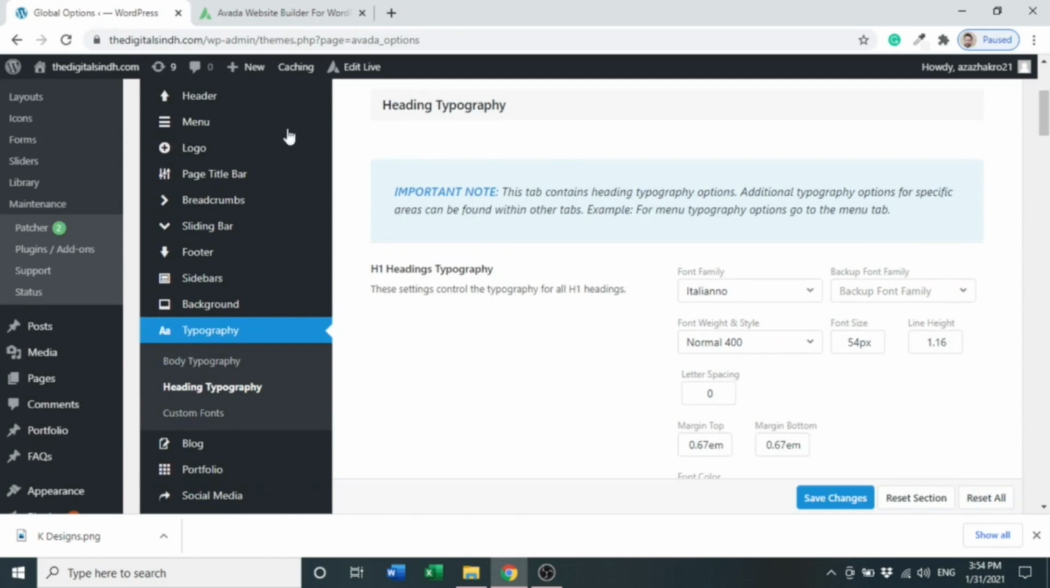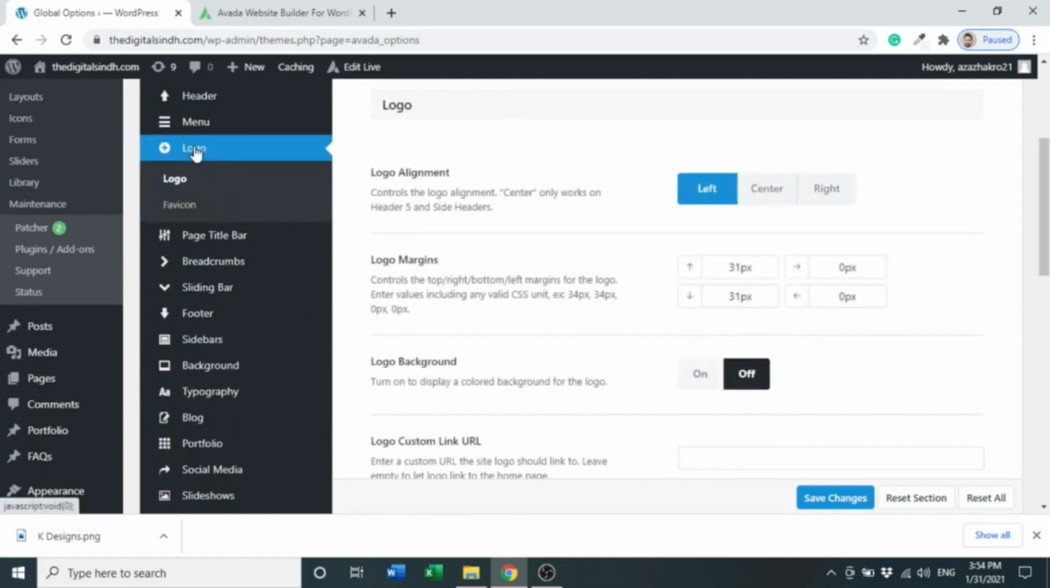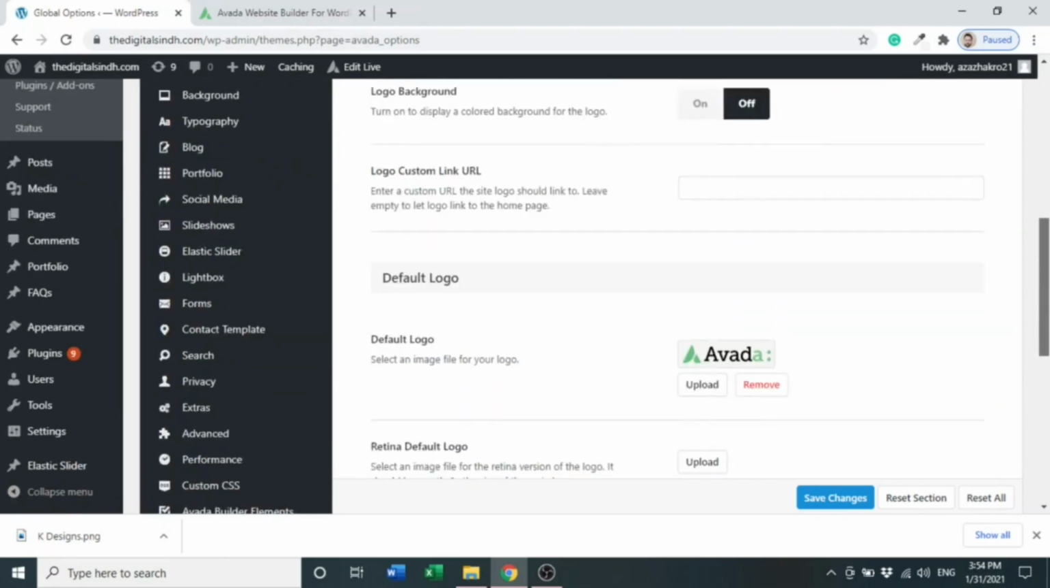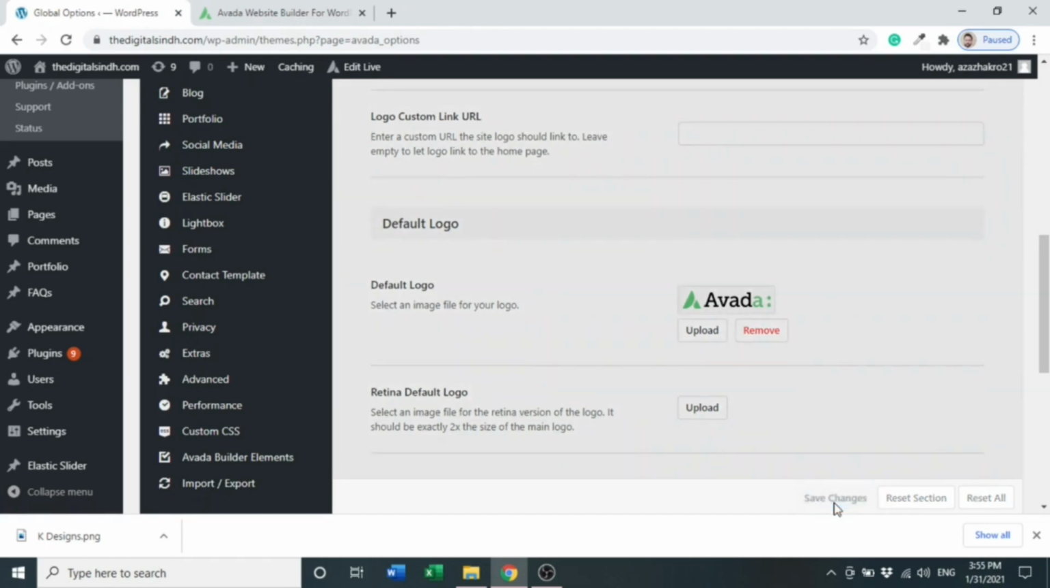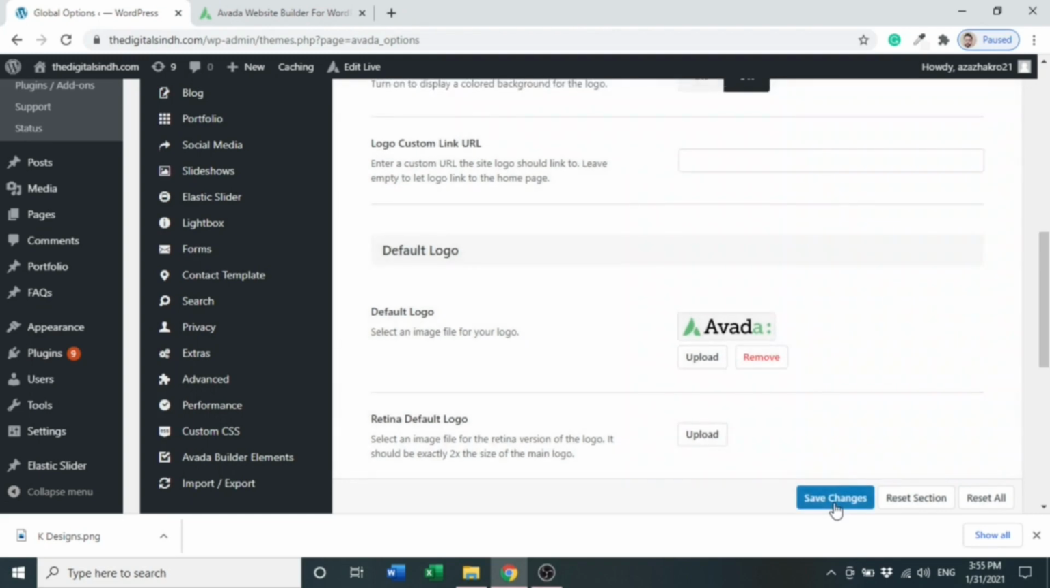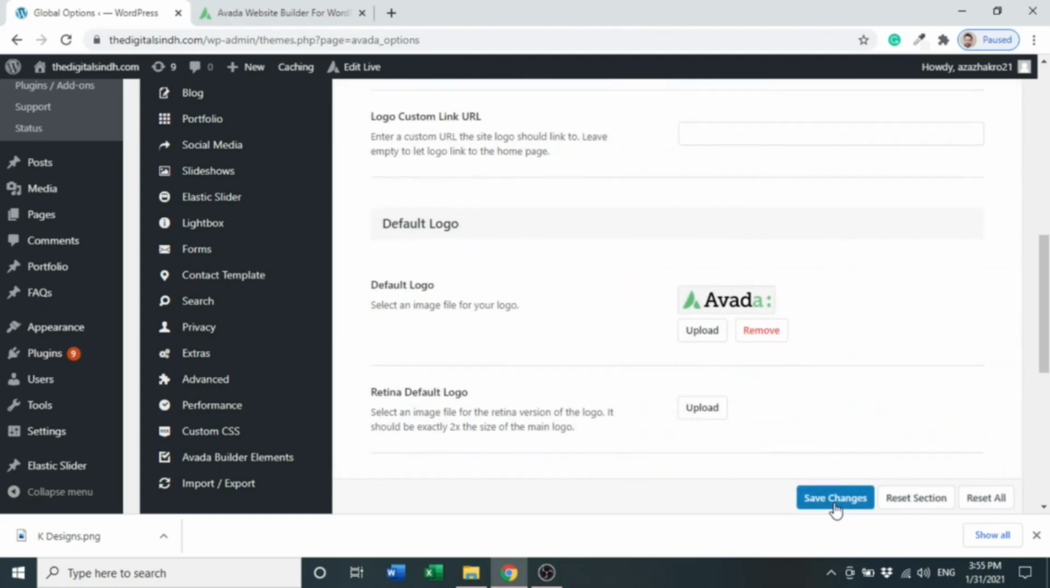After that you can set a logo for this, click Logo. Here you can see logo alignment, where it should be, and there are many other settings we can choose. The default logo is Avada theme, so we can use any type of logo as per requirement. Let's keep it default and save changes. So this was all about installing Avada theme and the basic settings we can use in Avada theme.